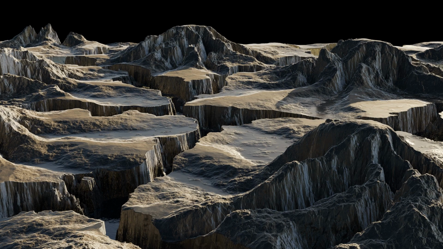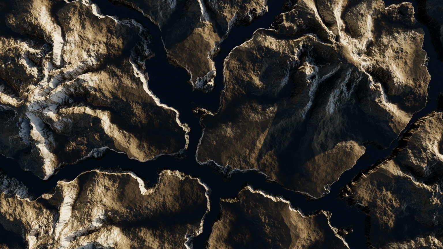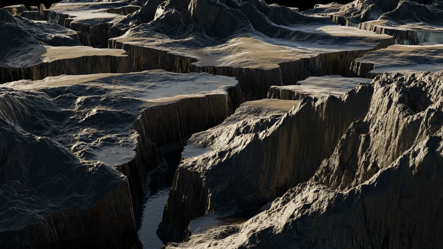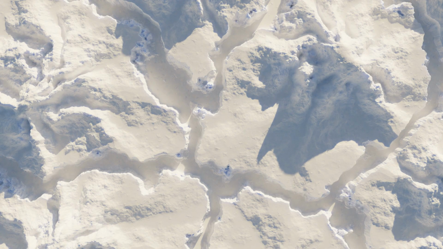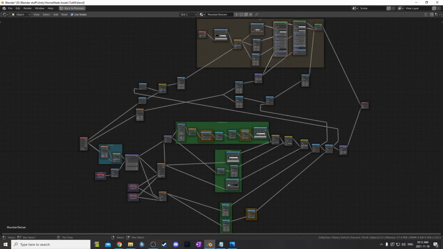The first one is kind of a rock and mud type texture. And the second one is an ice and snow texture. And this is what our nodes are going to look like.